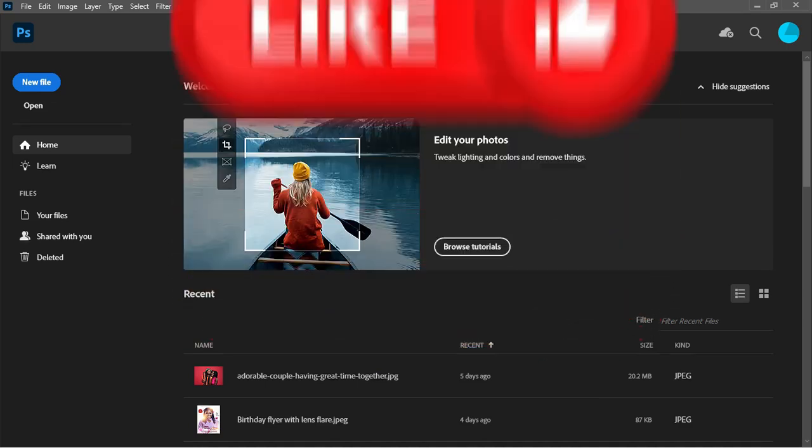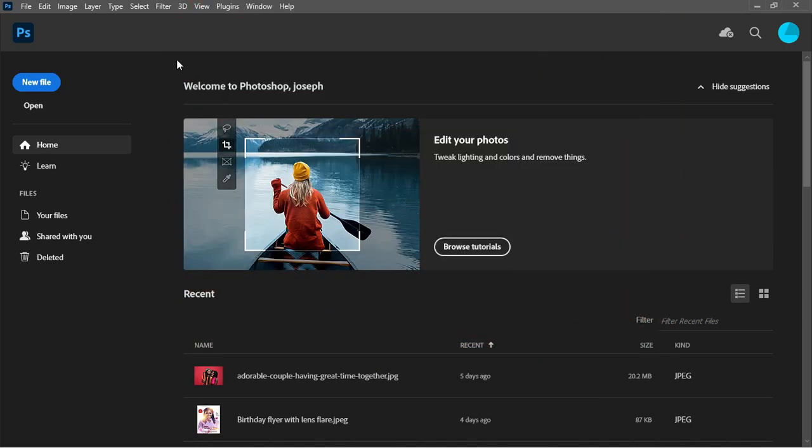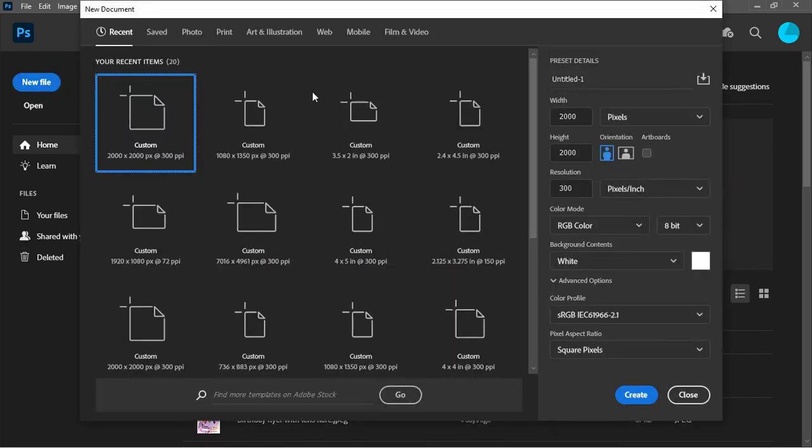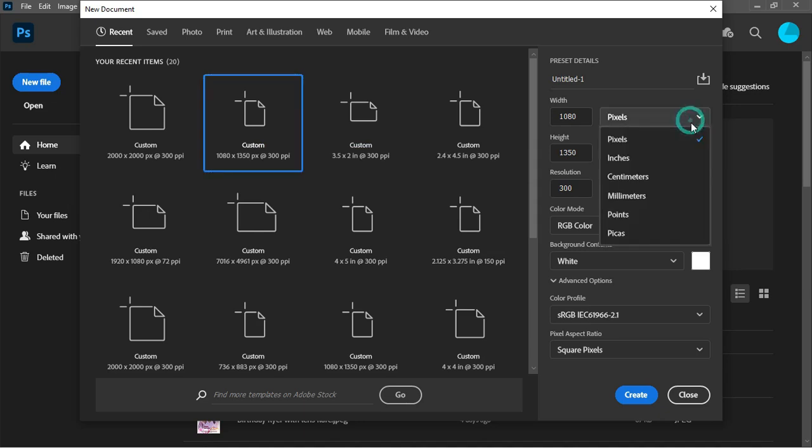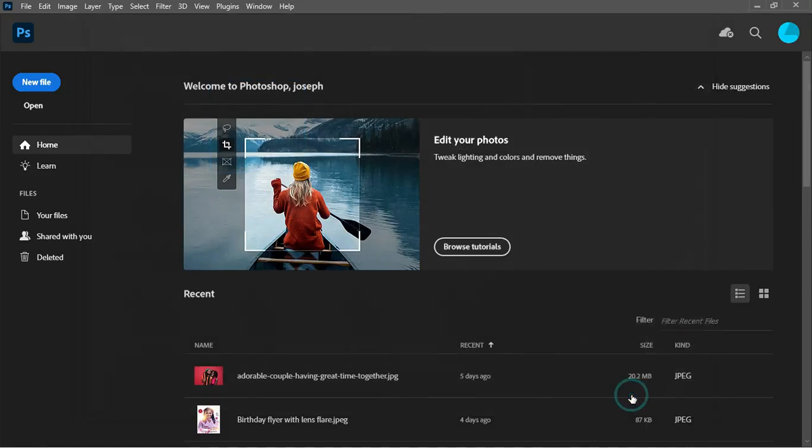So in order for me to create this design, all I have to do is to create a new file document to be precise. So the design was created using the Instagram portrait frame size of 1080 by 1350. Okay, the unit is set on pixels, 1080 by 1350. Resolution is set on 300. The color mode remains on RGB, and I'll call this birthday. So after I'm done with that, I'll click on the create button.